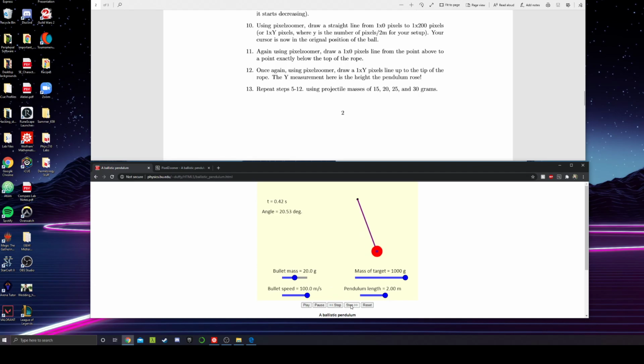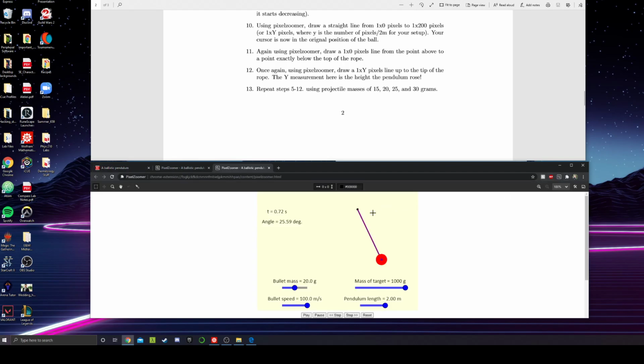Okay, so I'm just going to step through this real quick. And you can see, again, the angle's increasing, and it just started to decrease. Go back to the maximum. Open up Pixel Zoomer. This is a bit of a tedious process, of course, but what would a physics lab be without a little bit of tedium?